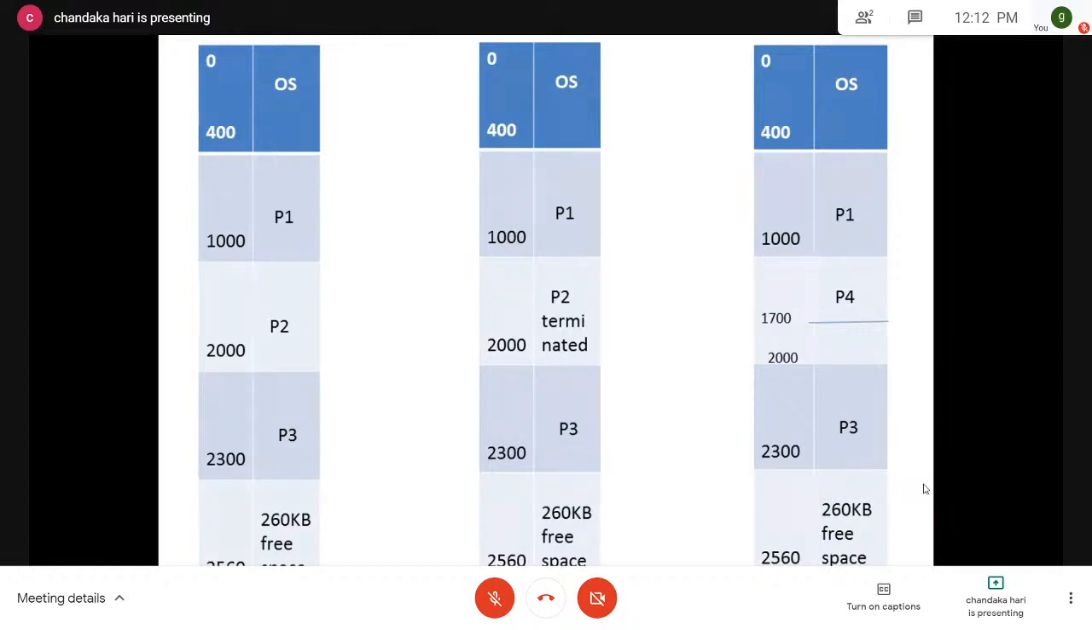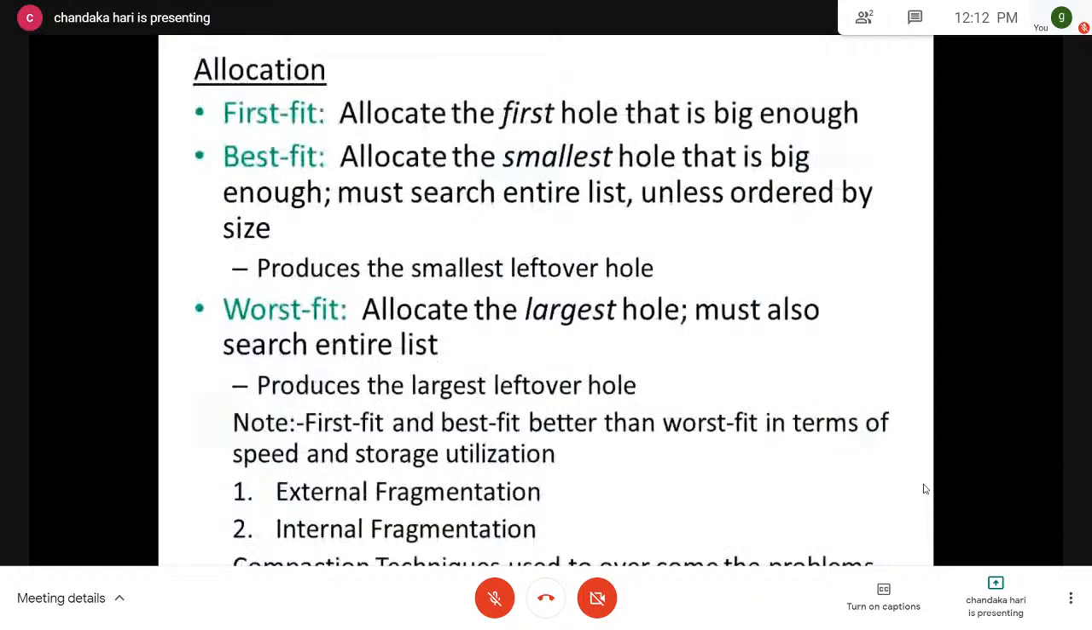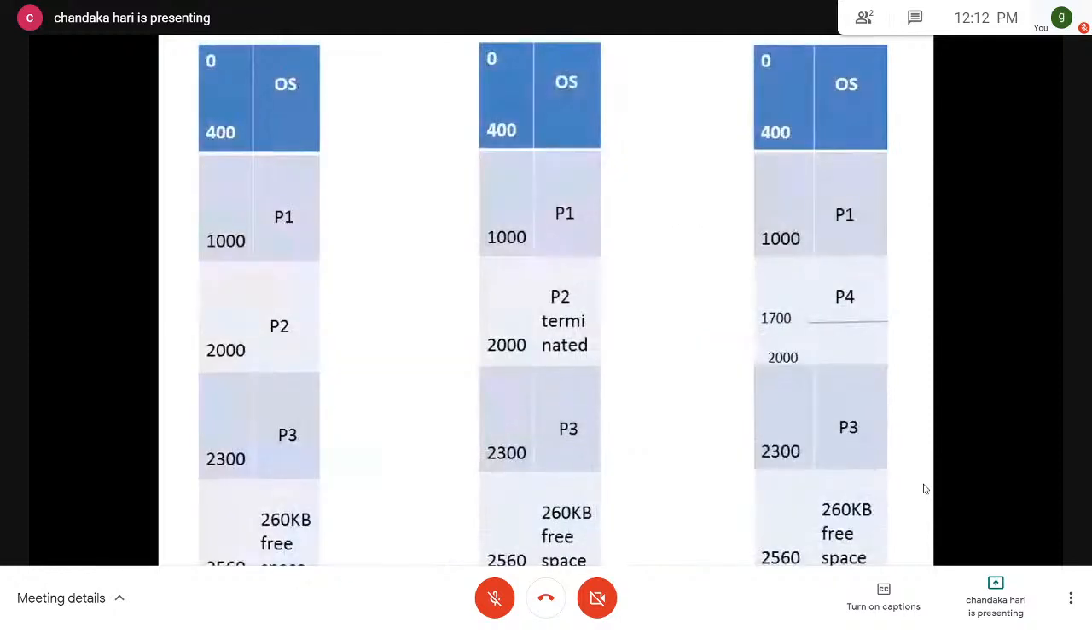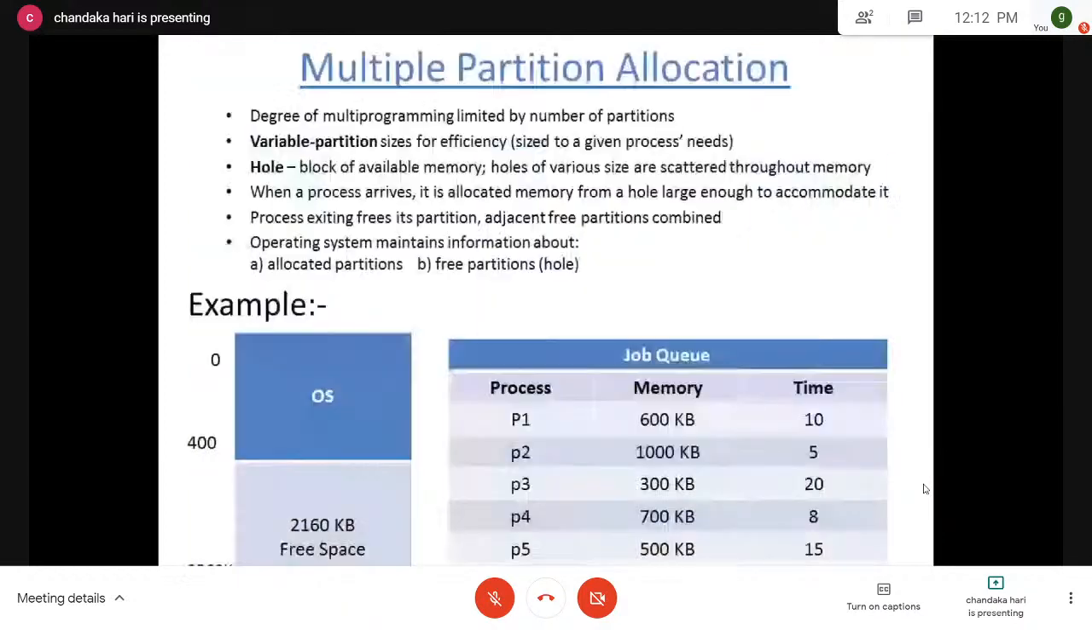And process P3 requires only 300 KB. That is from 2001 to 2300, process P3 is running. Now we have been left with how much space? Another 260 KB is available from 2301 to 2560, but this particular 260 KB is not sufficient for running either P4 or P5.